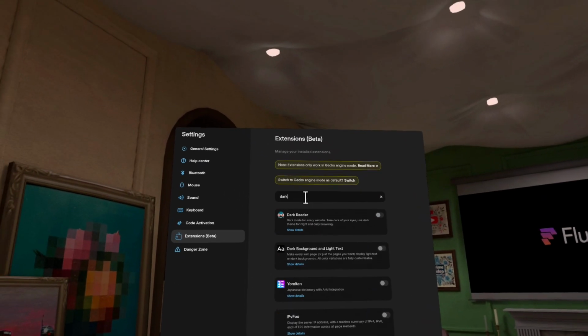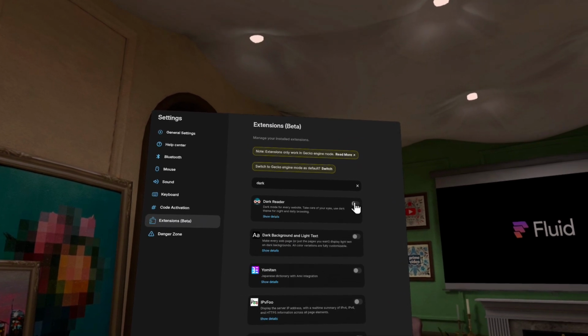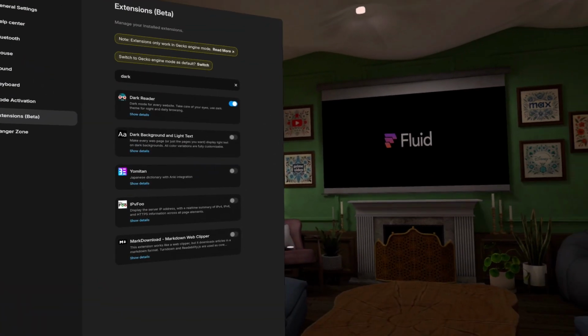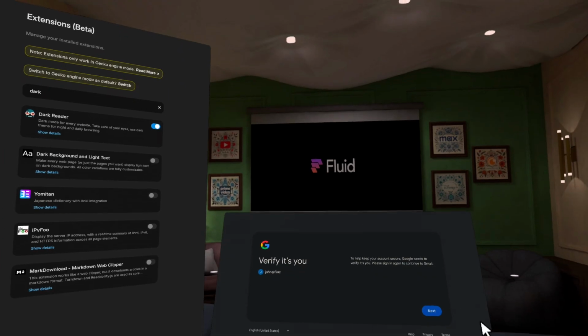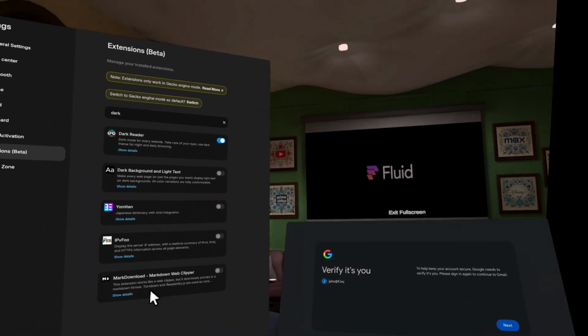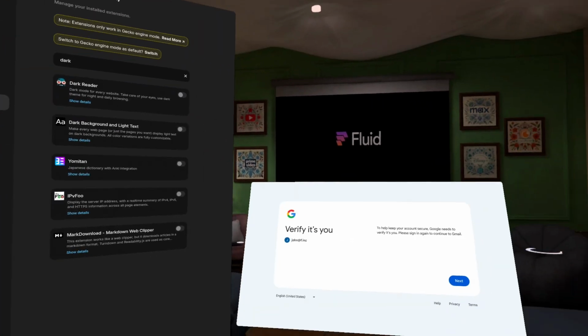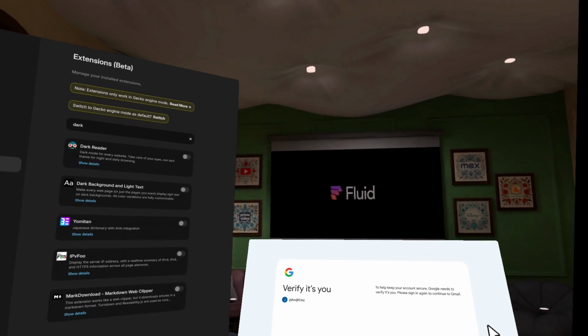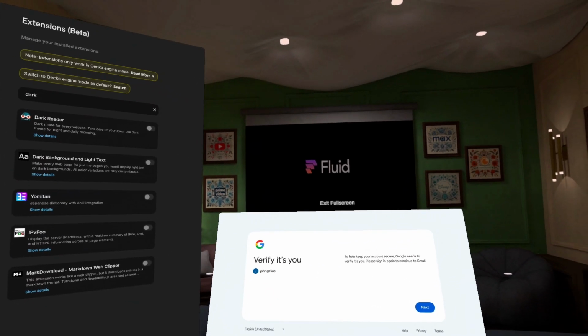We have Dark Reader. Let me go ahead and turn that on. And then, if I go to my email, you can see that it's dark instead of light. And if I turn it off, it goes to light mode. So, yeah, this is an awesome addition to the app.